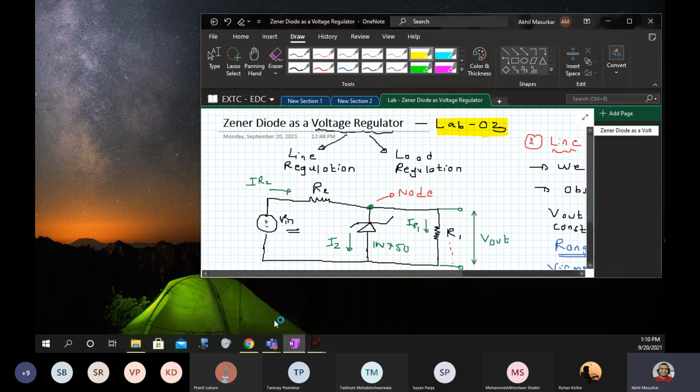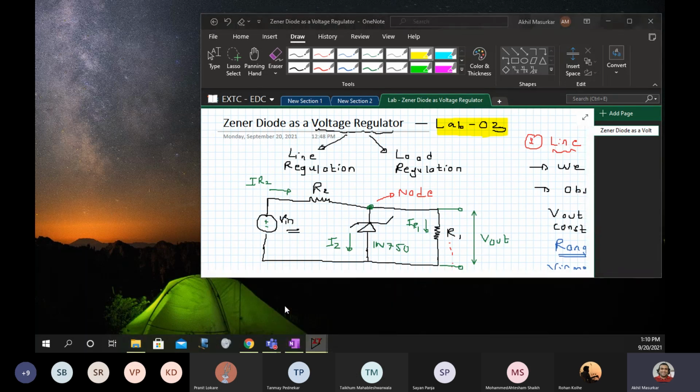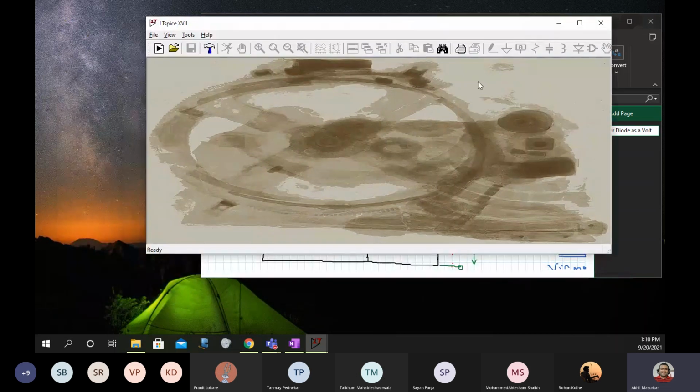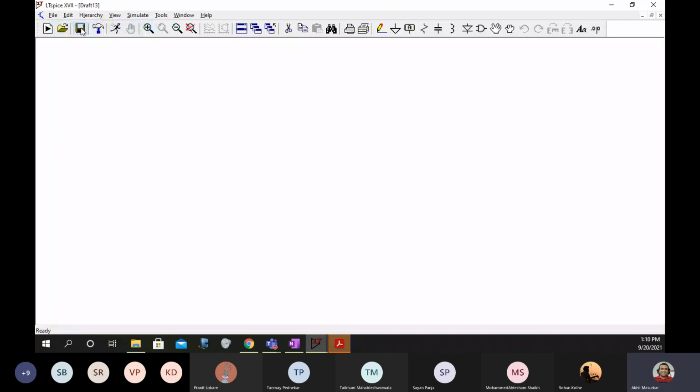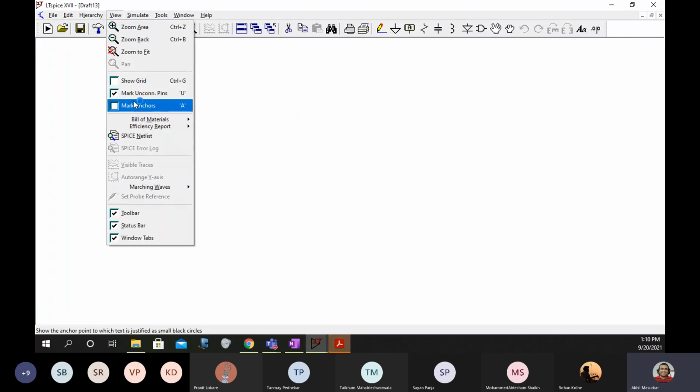In the meantime, everybody will open the schematic editor. Open the schematic and say new schematic, and you can just say show grid for the time.